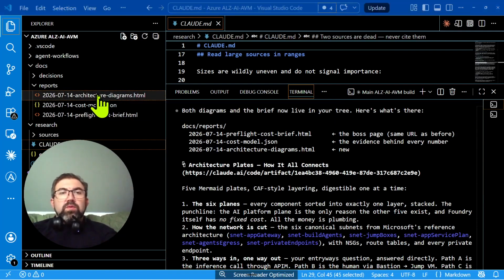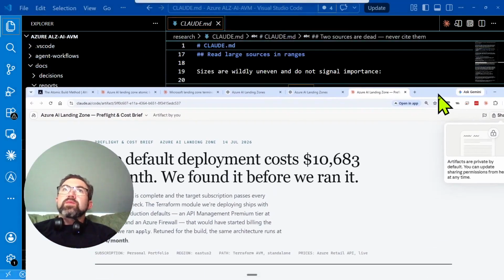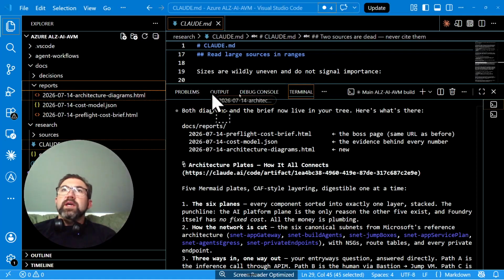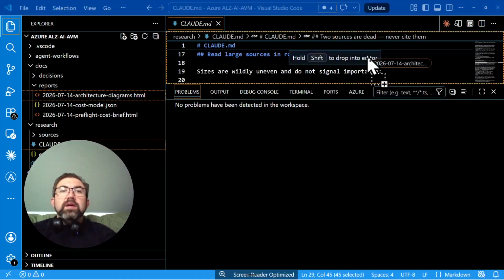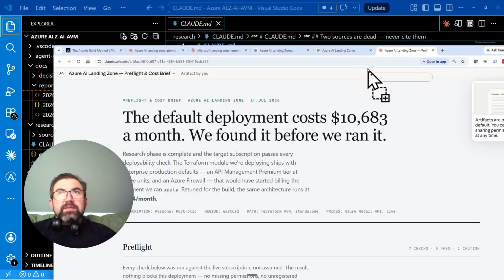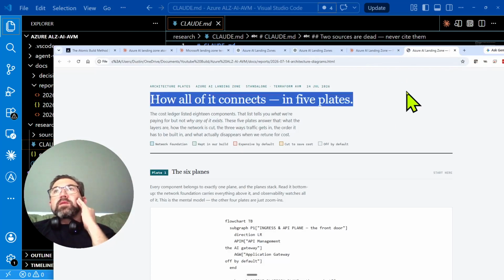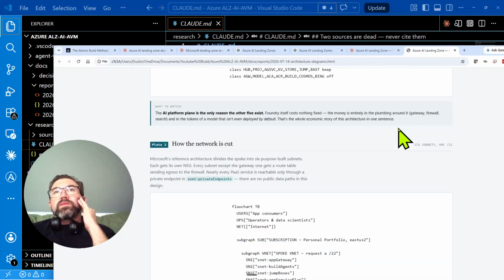Can I pull up Chrome? Alright, so here's our old one. And just to prove that it is the HTML and it doesn't have to be on Claude, I'm going to drag. I was going to drag. Yeah, there we go. Alright. Ah, boo.